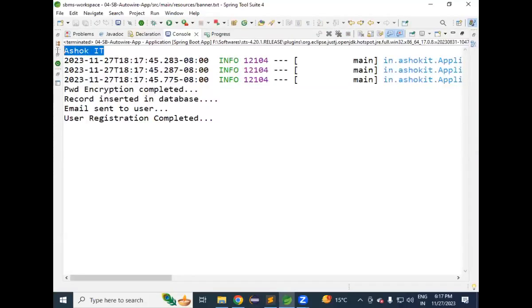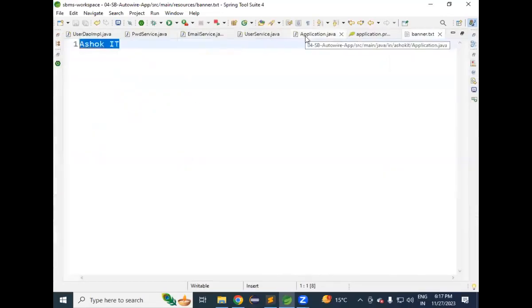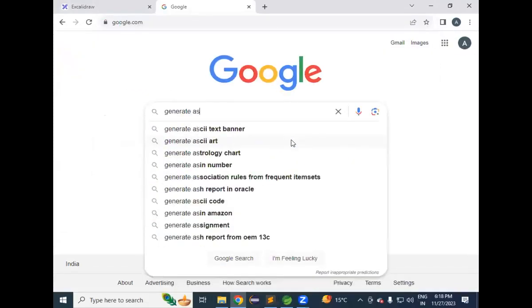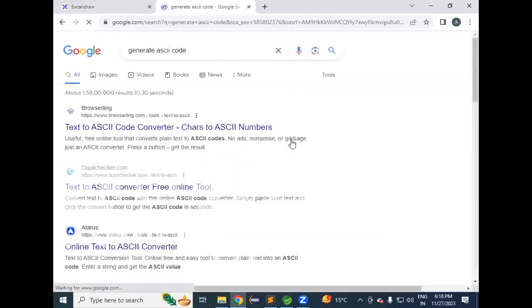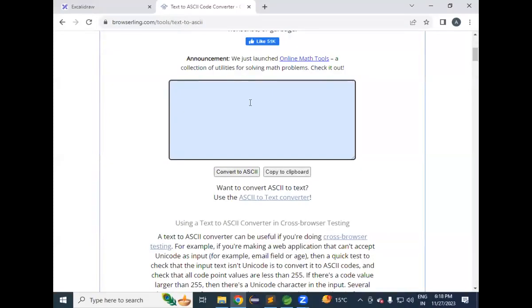Now, I don't want to print this plain text. I want to print the text in the ASCII format. So go to Google, generate ASCII text banner. Text to ASCII code converter. Now, you write your text and convert it to ASCII.